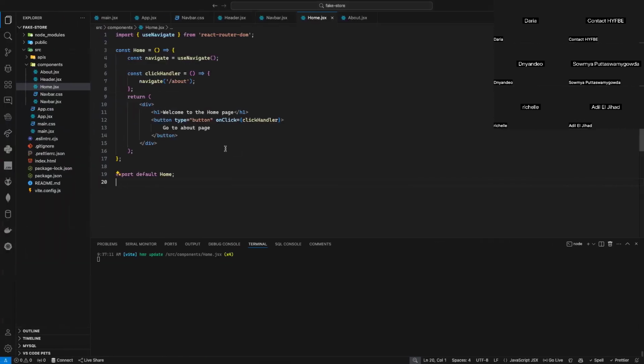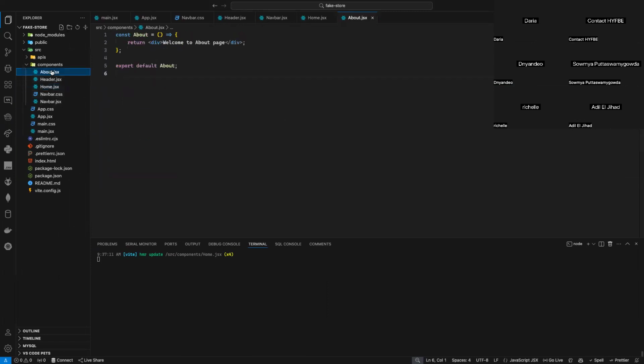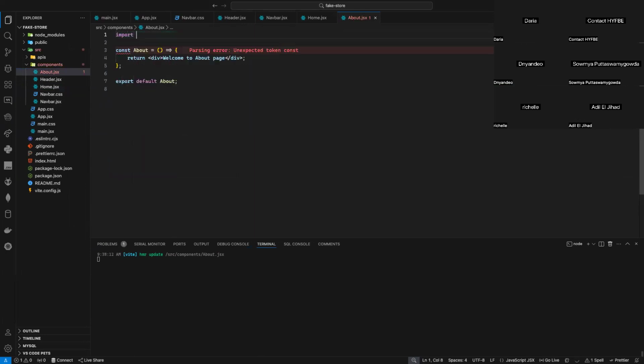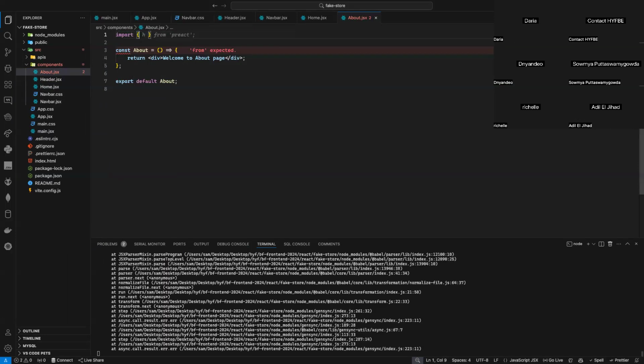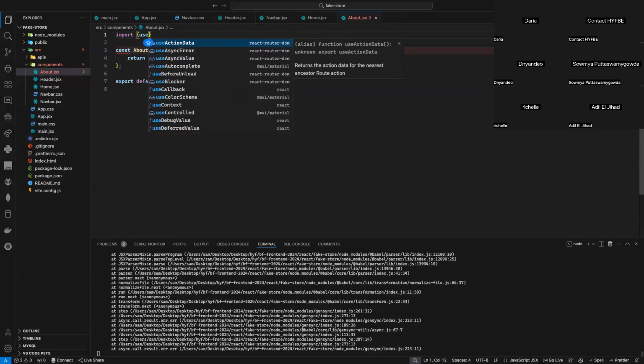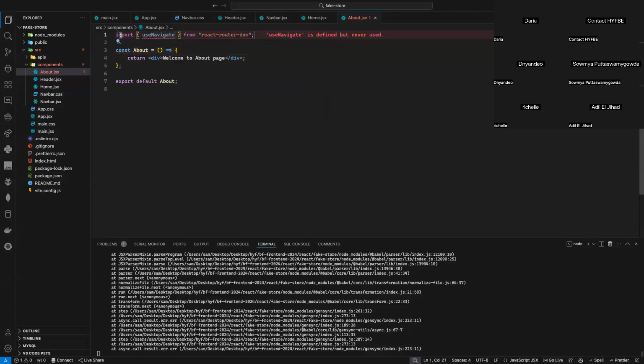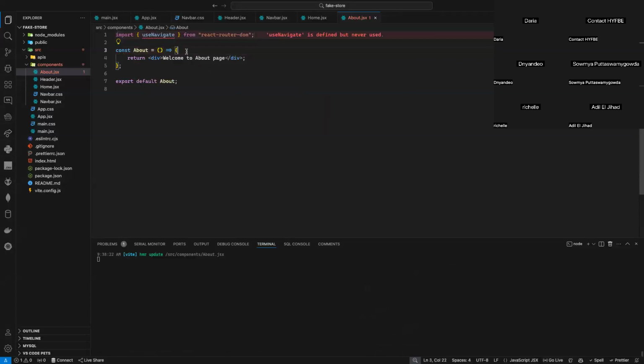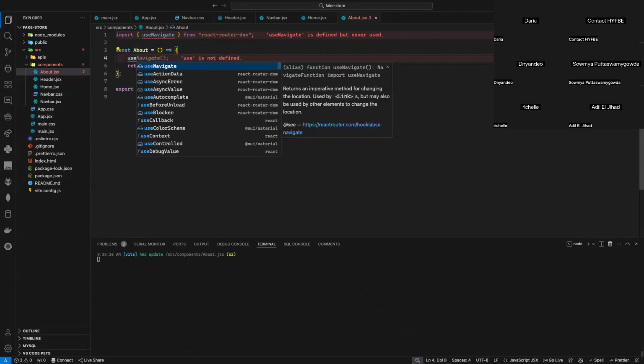Okay, now what do I need to do? Well, I need to go now to the About page, and I need to do exactly the same stuff. So let's go to the About page here, and I need to now import my hook. Now you should tell me, what was the name of the hook? Come on, guys, I just explained it. useNavigate, voila. It's coming from React Router DOM. Now all I have to do is execute it, since it's a function. So I will just say useNavigate.